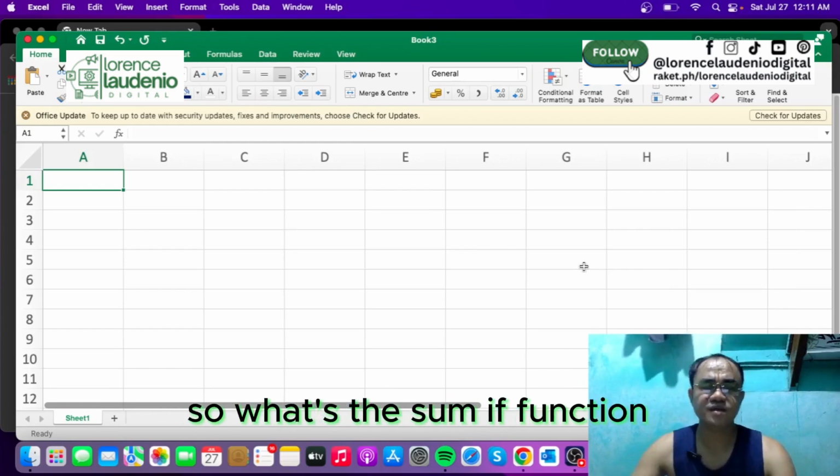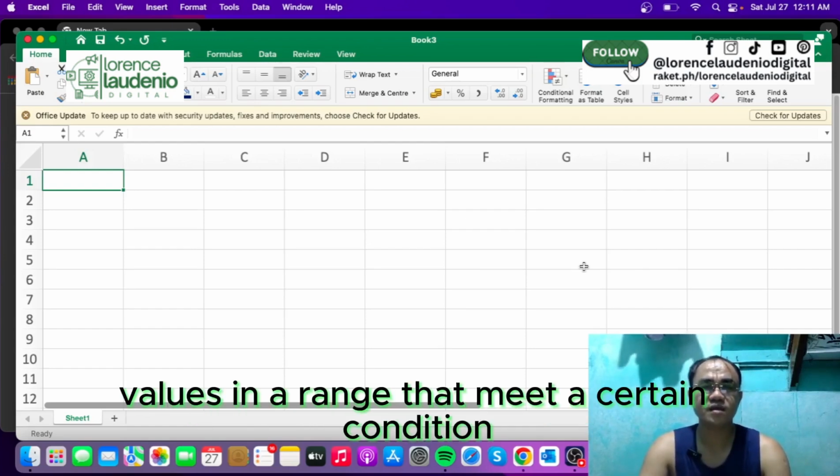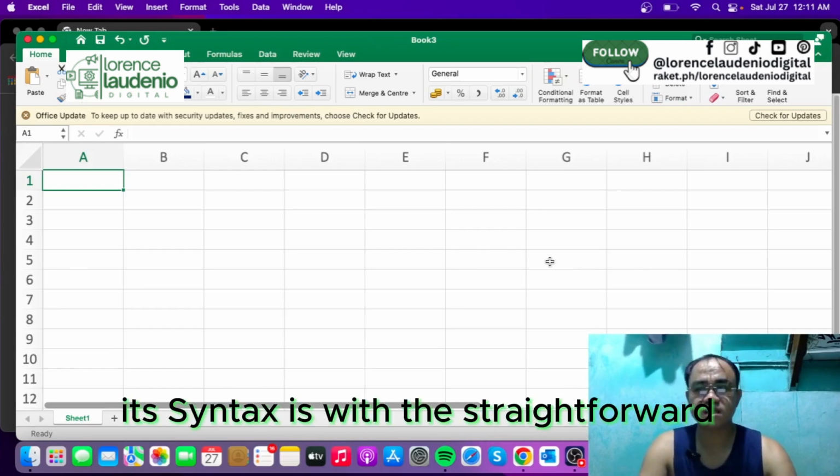So what's the SUMIF function? The SUMIF function adds up values in a range that meet a certain condition. Its syntax is pretty straightforward.